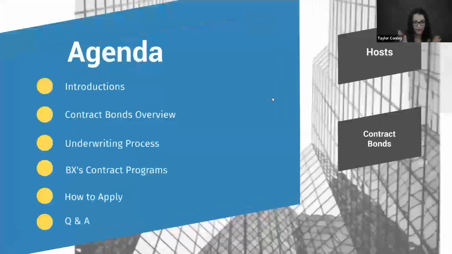Okay, so here is today's game plan. I will be doing some quick introductions. We'll then dive into an overview of contract bonds, what they are. We will look at what is necessary for underwriting, and then we'll talk about our available programs.